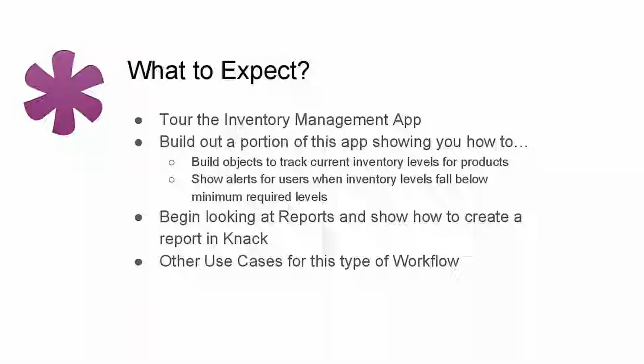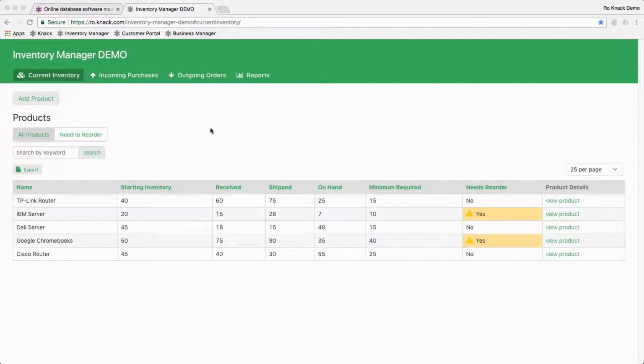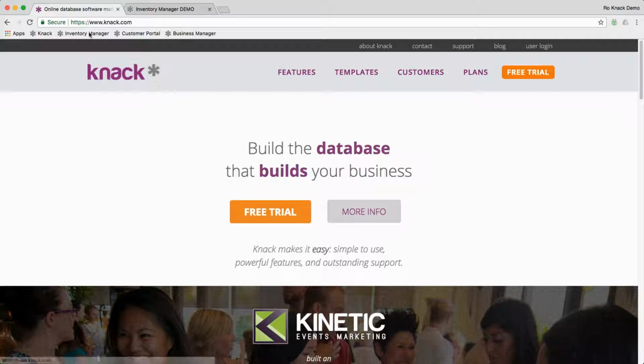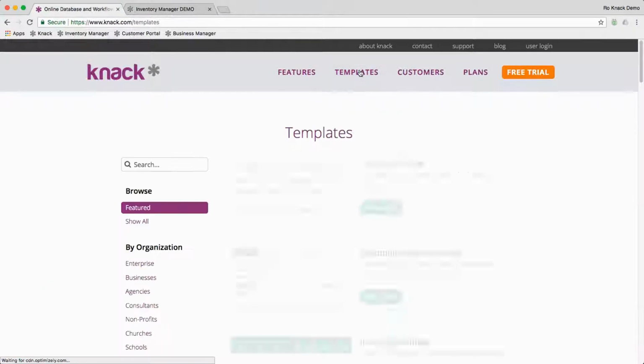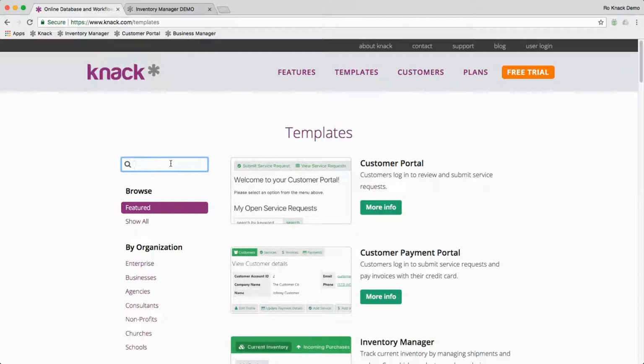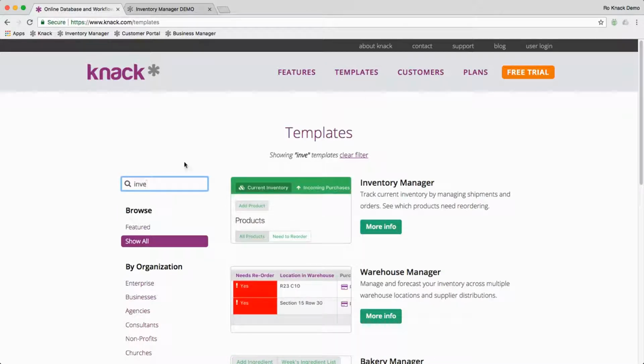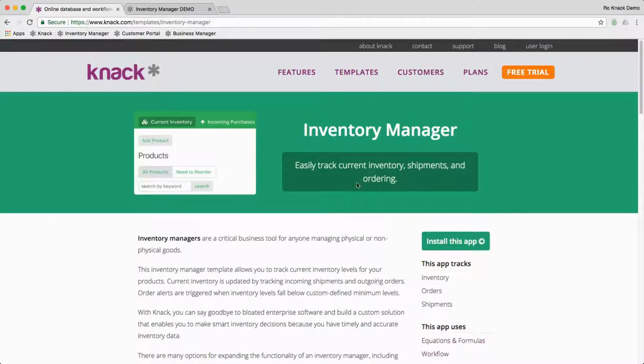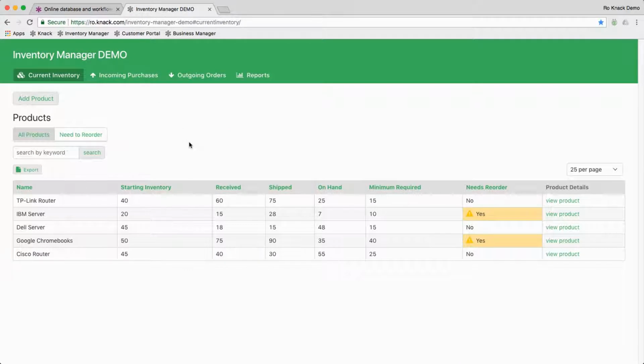So let's get started. Now, I will say before we get into looking at the inventory management template app here, you can go to knack.com, head to the template menu item, and do a quick search for inventory, and that will pull up our Inventory Manager template app. And you can go see additional details on the Inventory Manager app and install the app here from this link. So that's one way for you to install this app and see how it is built. So let's head back over here to our inventory management app.